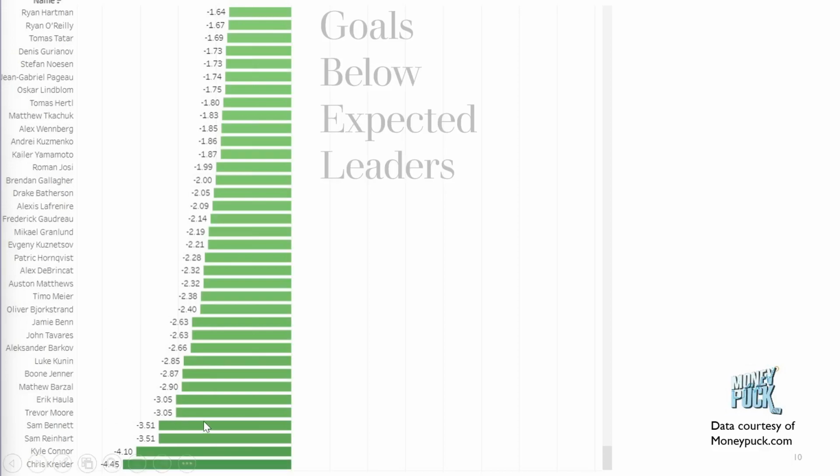So he would not still be on this list, and it kind of shows you that this data is already kind of predicting things happening. They showed that he was a little bit below expected. He comes out with a 3-goal performance, and he's right back to where he should be.